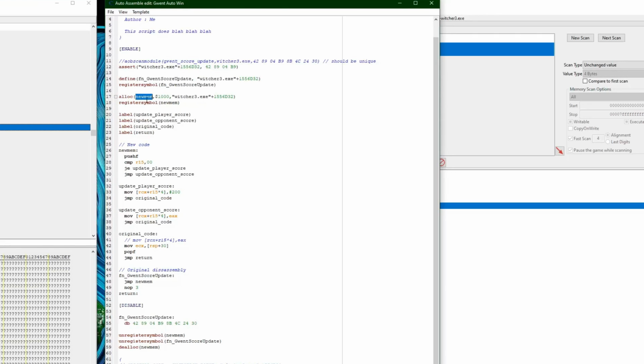Cheat Engine. I think that's the default you get. It's just a new memory location, 4,000 bytes, which is probably overkill, but it's the default page size in Windows, so you're not going to really get any smaller than that when you do this, at this address. And I can probably just, instead of using this, reference fn Gwent score update, but this works too. And I go and register the symbol for new mem.